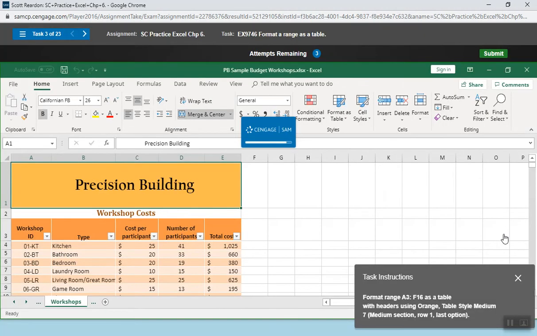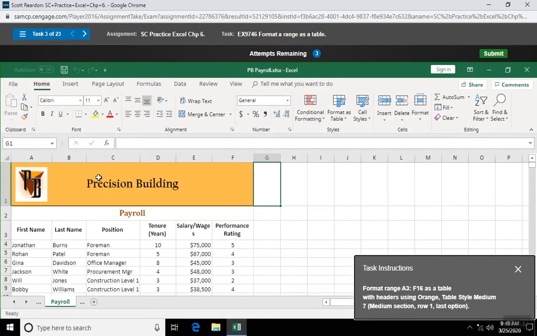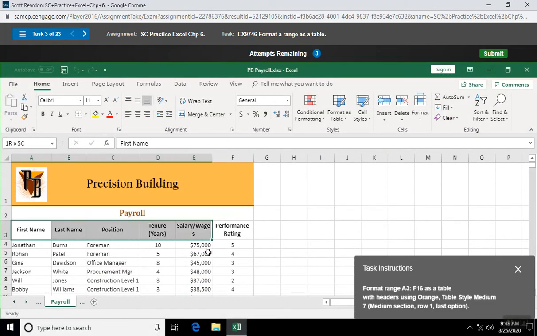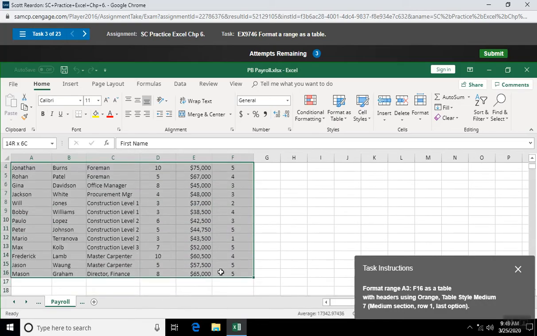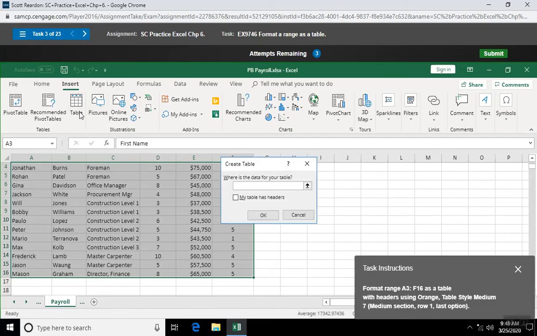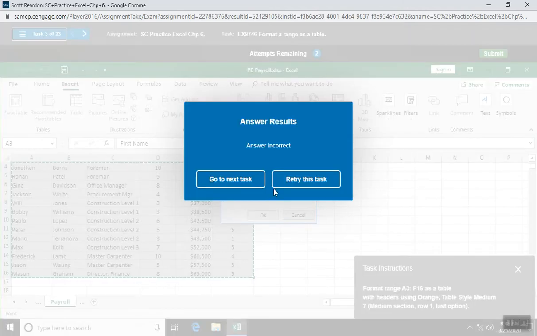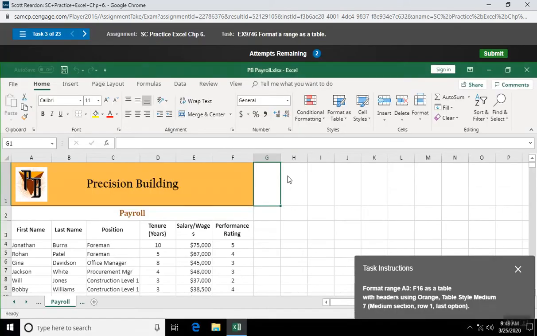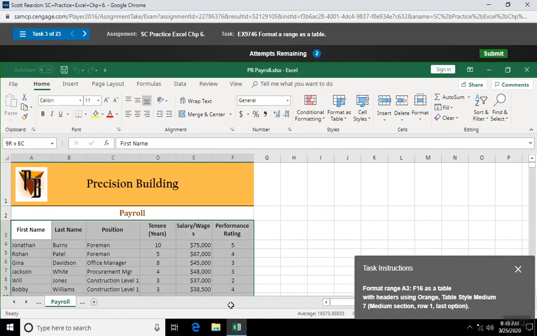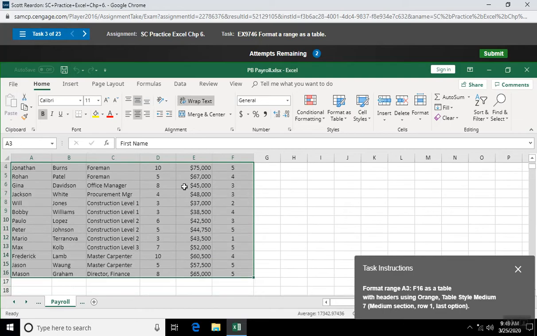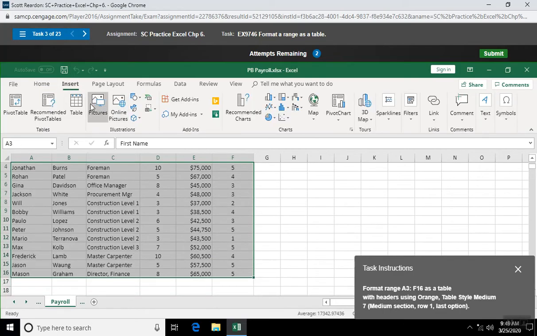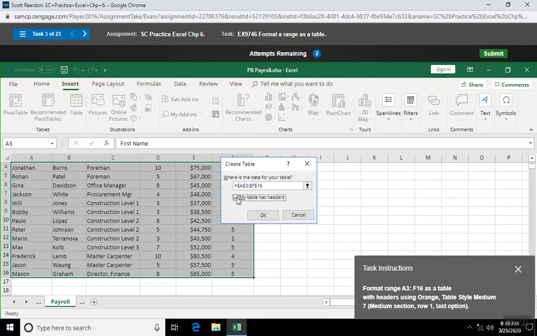Question 3, format range A3 through F16 as a table. Kind of sounds like the question we just did, huh? We're going to get practice making a table. Insert A3 through F16. Insert, and we're going to do Table. Make sure we say my table has headers, again, with that header row at the top to describe your field names. Oh, whoops, I messed up. I got overconfident, didn't I? Yes, A3 through F16. Insert, Table. Here we go. My table has headers. There we go.